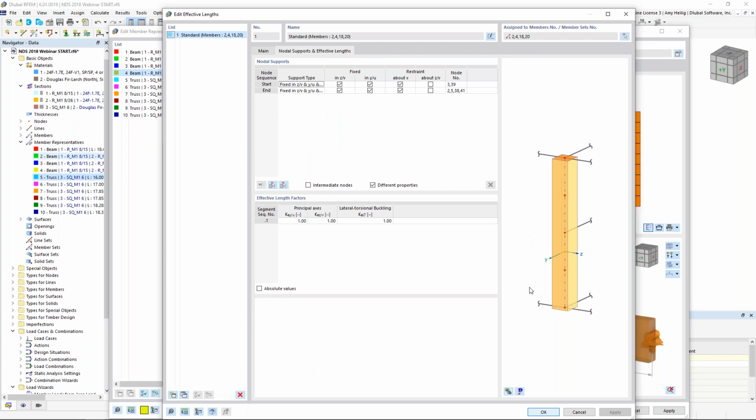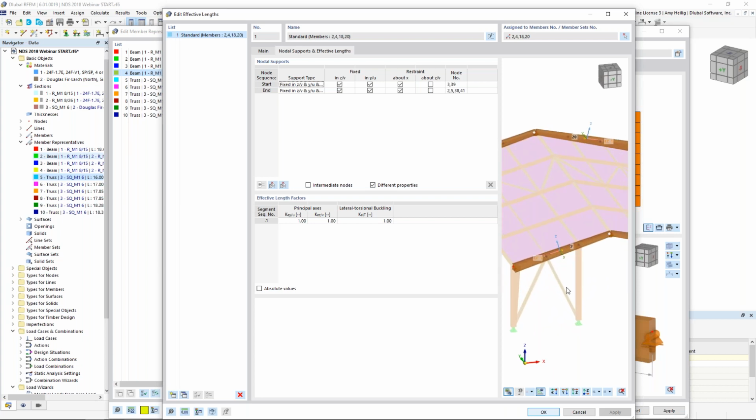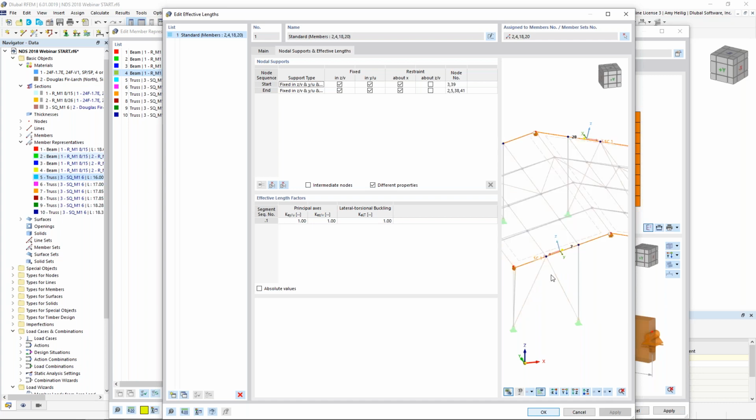Why do I want to do that? Because now my picture in the lower right-hand corner will populate here. So I can see exactly which members I'm looking at in order to apply my intermediate restraints. So let me turn this to wireframe view. Now, this all has to do with K-factors, with unbraced lengths, incredibly important for design.